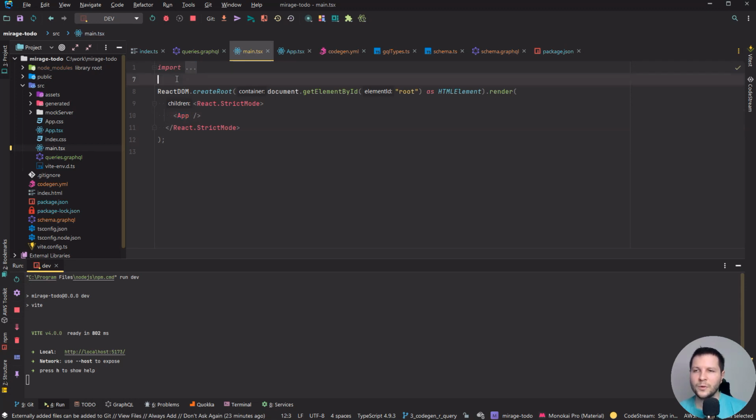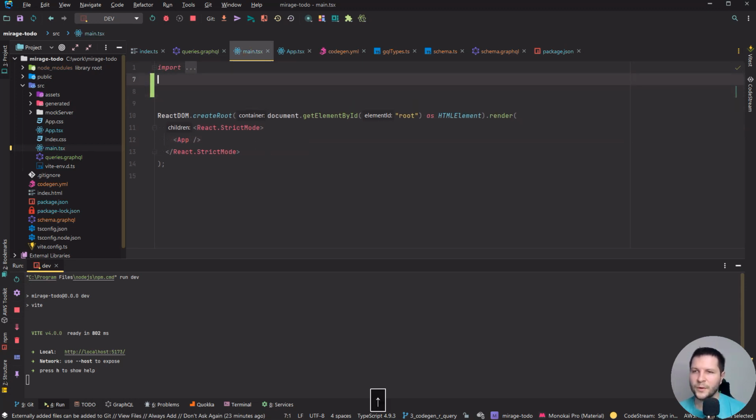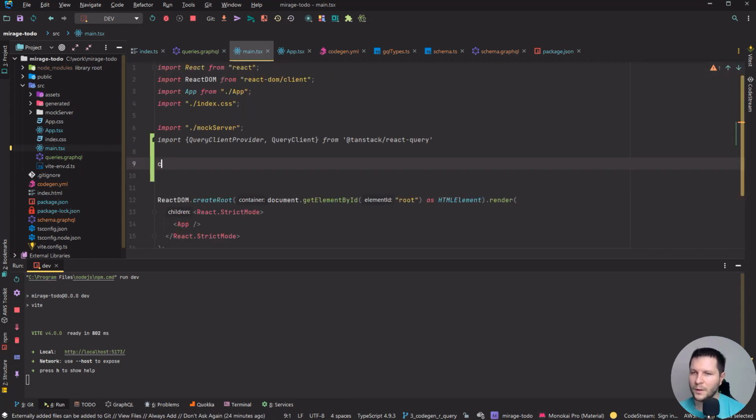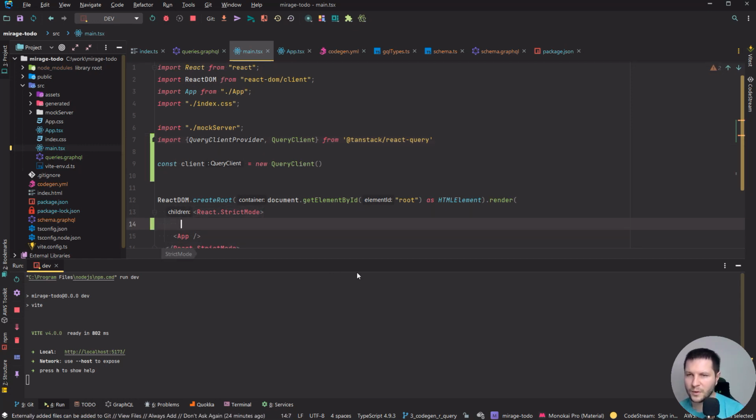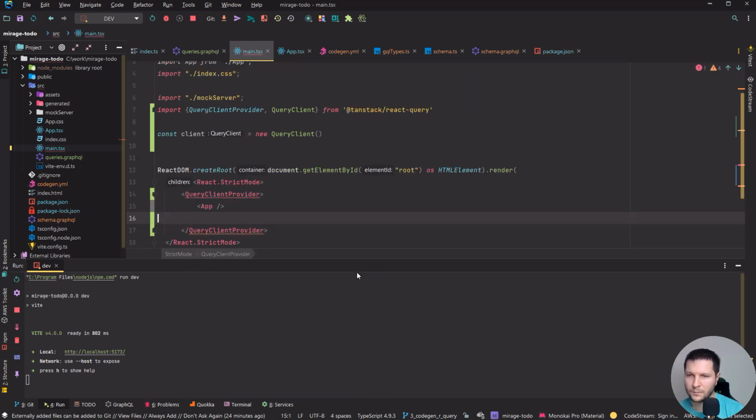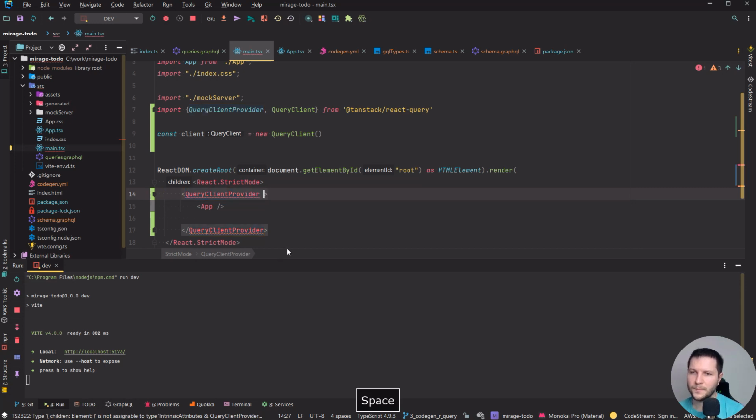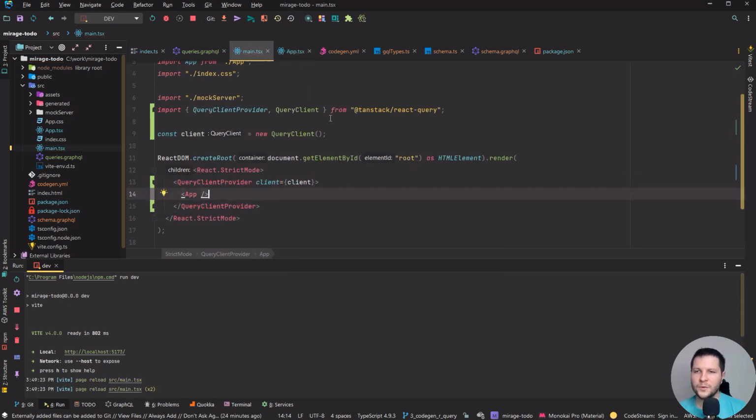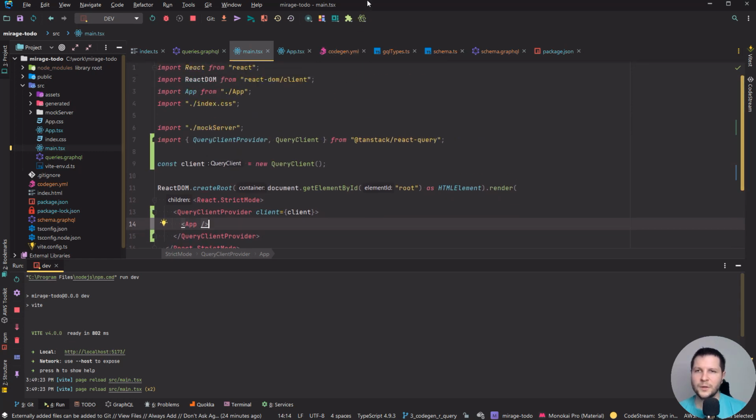Here we need to import and connect our query client to our application. Const client, new QueryClient, and we need to use our QueryClientProvider. Let's wrap the application into it. And we need to specify the client for this. Client. Now everything should be fine. Let's go back to the browser and check.